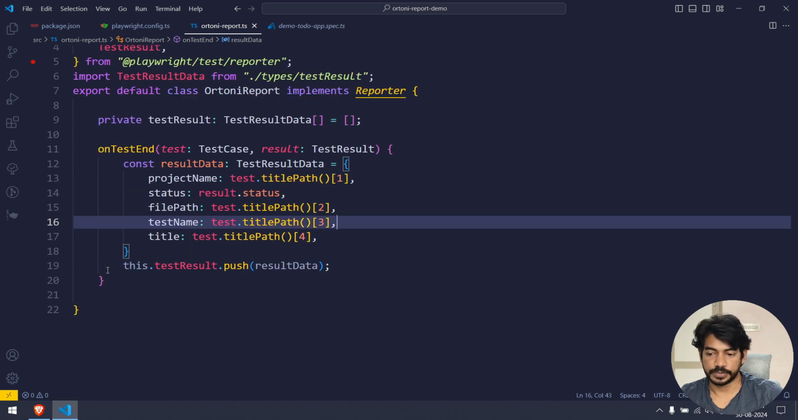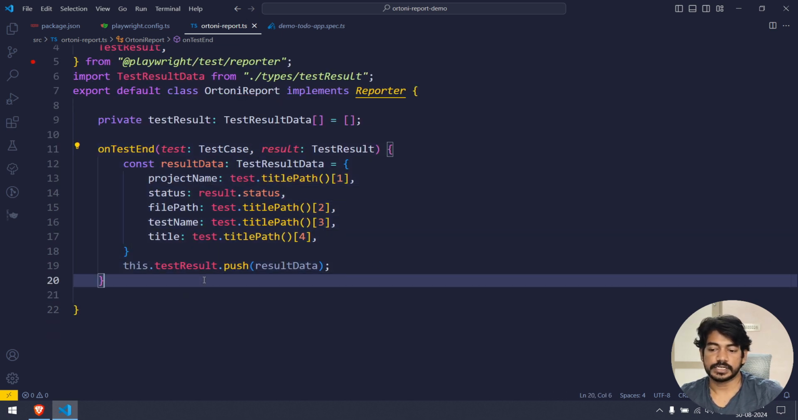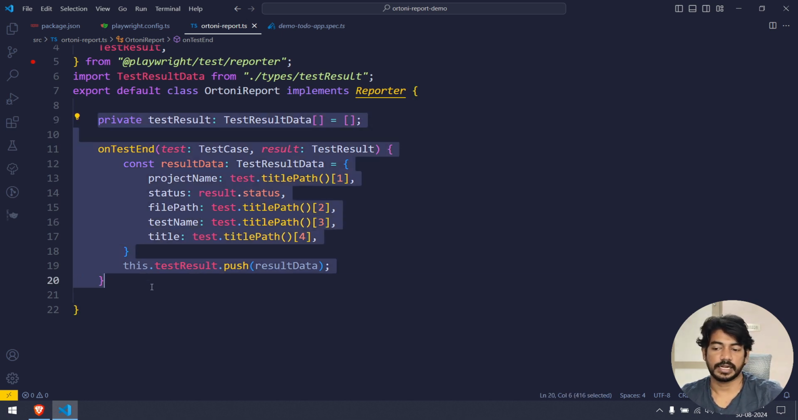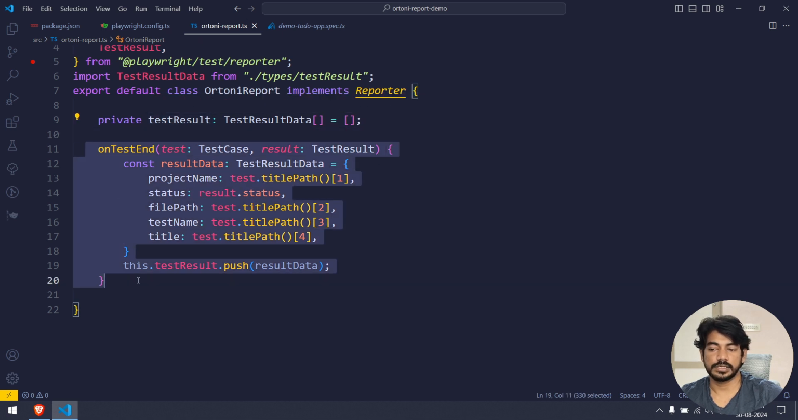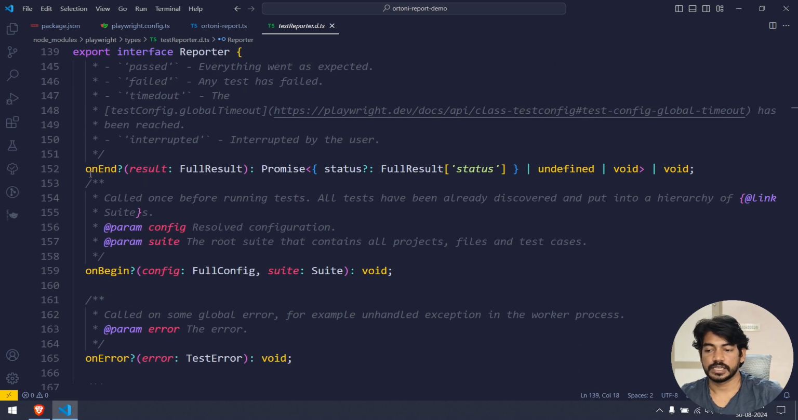Okay, so we have the on test and we are able to get the result, right? So don't worry about the async and await here, because it's just a class and we are not handling any type of promises, so it will just run in sequence. Okay, now what do we want to do? We want to get the on test end as well, right? Once all the tests are completed, we want to get the final output. So we can get that with the help of OnEnd.